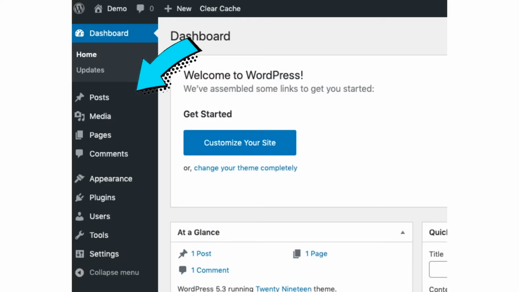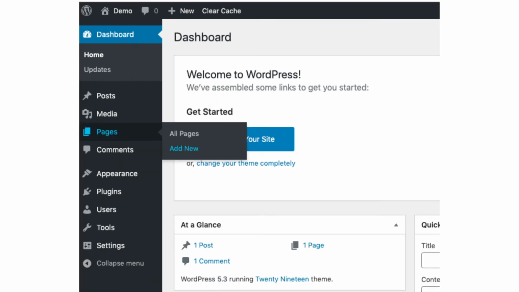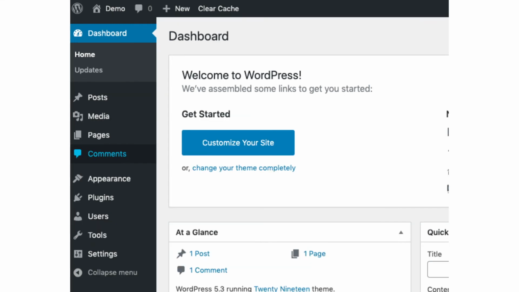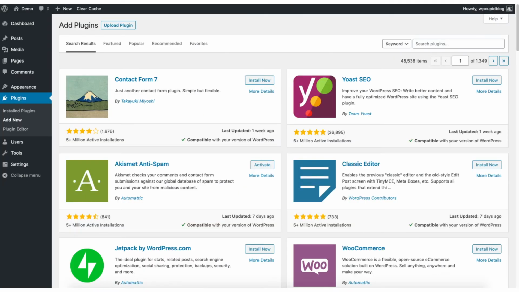On the far left, you will see tabs. Hover over them and get to learn them. Post is where you can add new posts. Pages is where you can add new pages. The media tab is where your images will show that you upload to your blog. Comments is where you can view comments people leave on your blog. Plugins is where you can install plugins for your blog. Almost any customization or feature that you would want, more than likely there's a plugin already made for it.